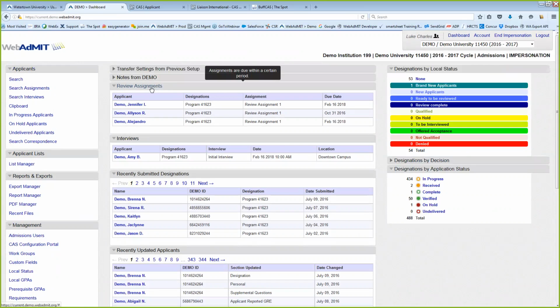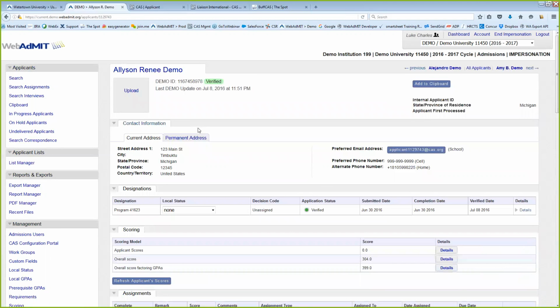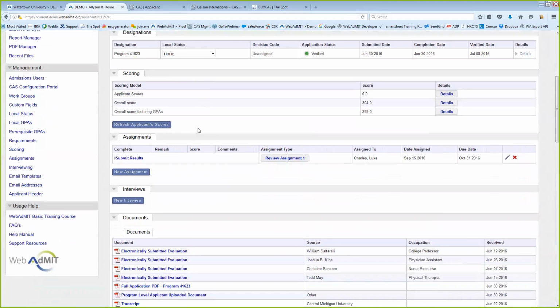on your dashboard. And then you'll be able to see who's been assigned to you, and you can click on any of them to view their information. So we're going to click on this one here, and that takes us back to that applicant's page. Then we can scroll down to the assignment section, and now we can respond to each of those assignment questions. There's a submit results link that shows up here.